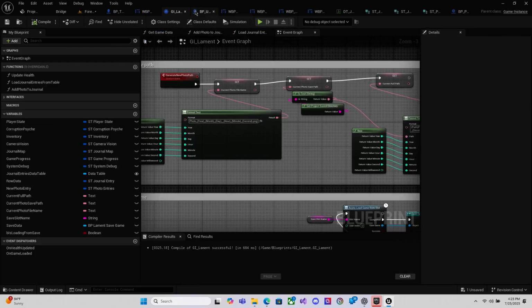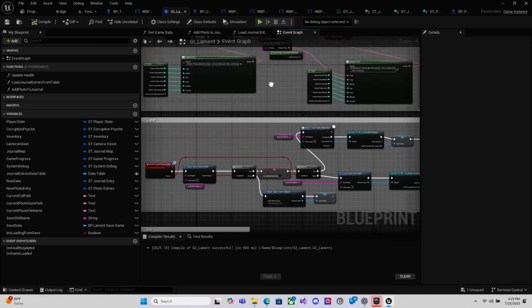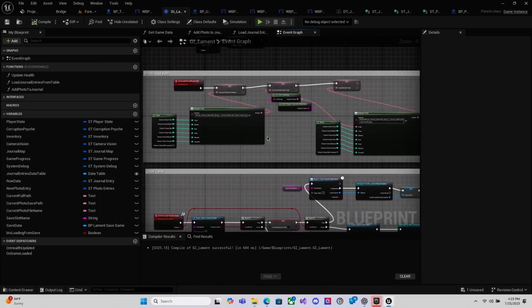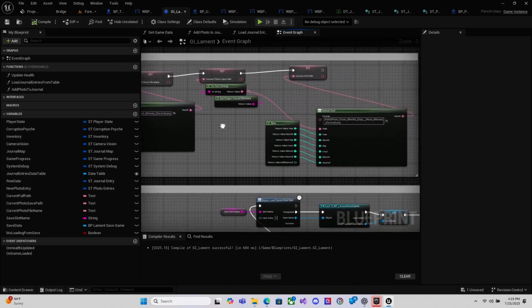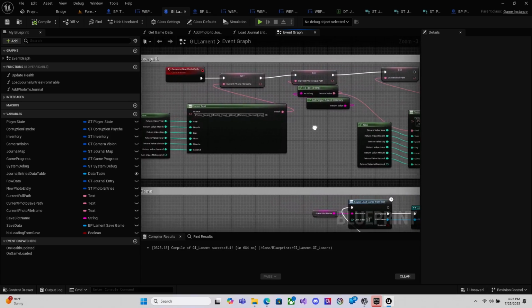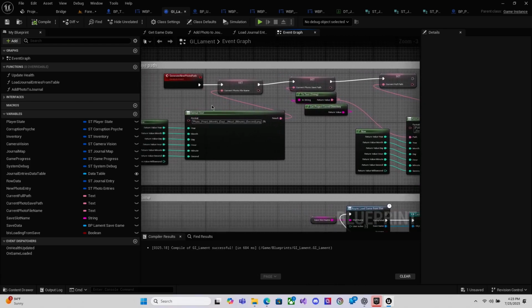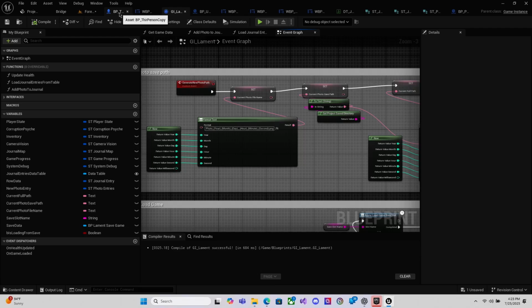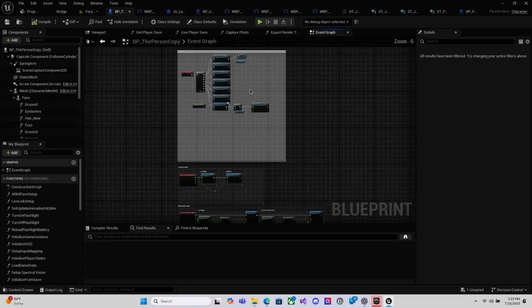Also, I have a lot of the stuff saved here in the GI Lament. This is my game instance. This is the save path that I have set up for the photos. And we'll go over the photos here in a second. So this is just the save path I have set up. So it saves here and pulls from here when you take a photo. And the photo stuff is all done here.